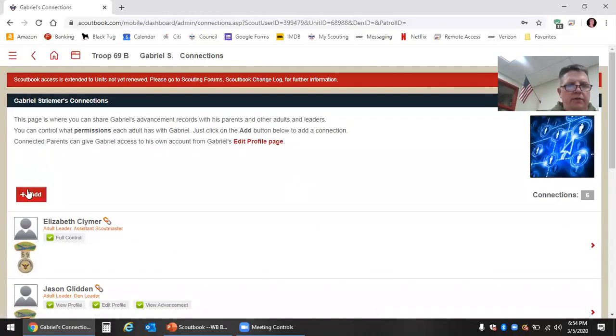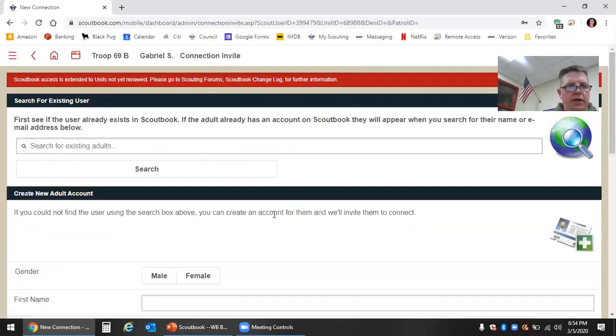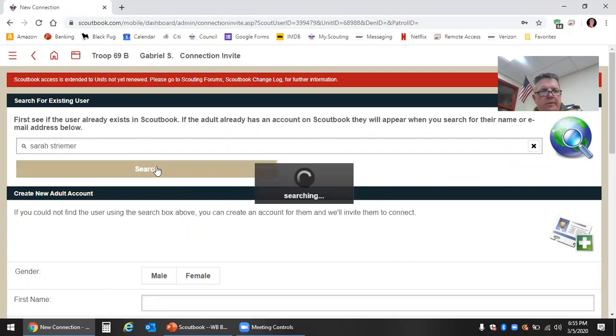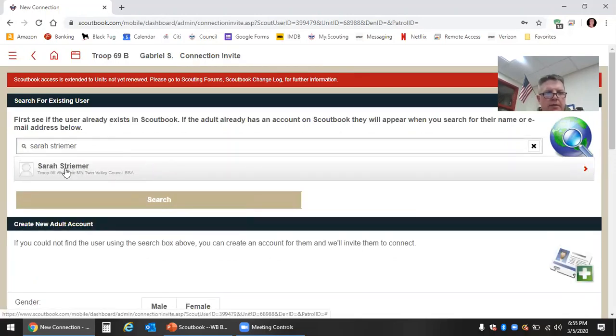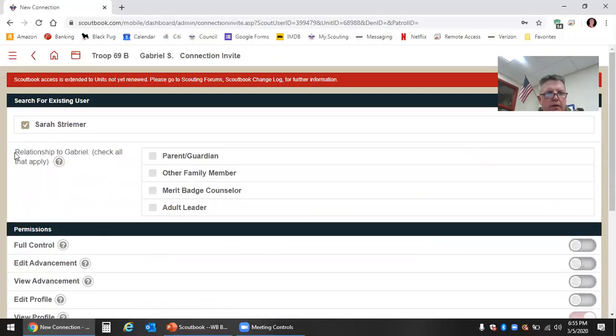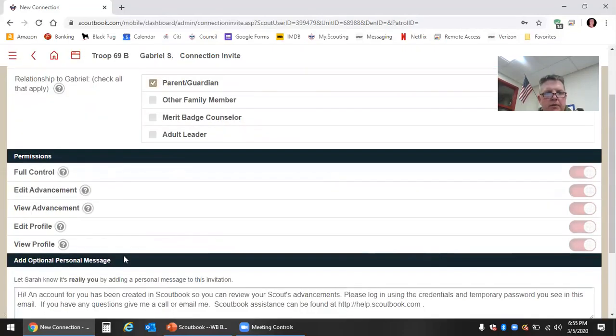So to add somebody, if you're a Scoutmaster or Cubmaster or somebody like that, you hit the add button here. Say I want to add my wife onto his account. So you go up here, type their name in, and hit search. And it says, okay, there she is. So then you hit that, and it'll bring up a screen and say, relationship to Gabriel. She's a parent. Possibly an other family. No, she's a parent.